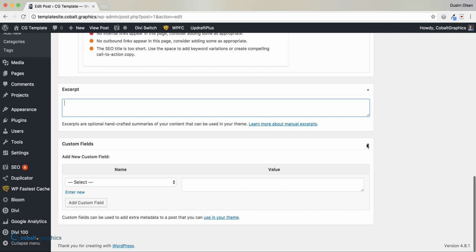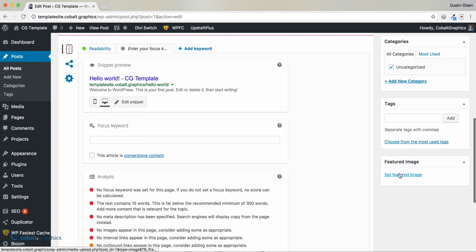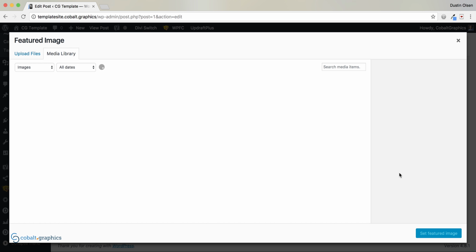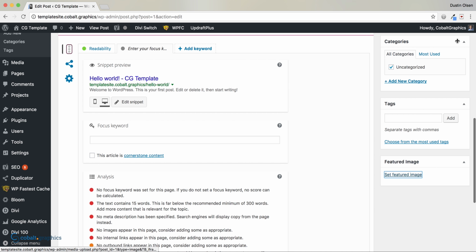Custom fields you don't necessarily need to worry about. Depending on plugins you're using, it'll fill all of these out for you, so you don't need to worry about custom fields. Okay, featured image. This is really important. Anytime you share a link in like iMessage or on Facebook or really anywhere, you want to add a featured image because this is the first image that gets pulled anytime the link to this page or post is shared.